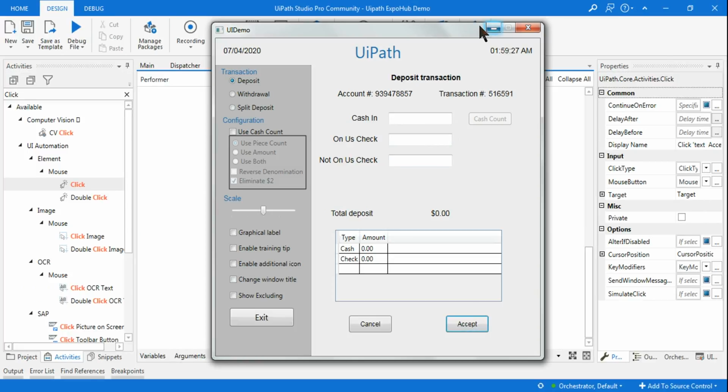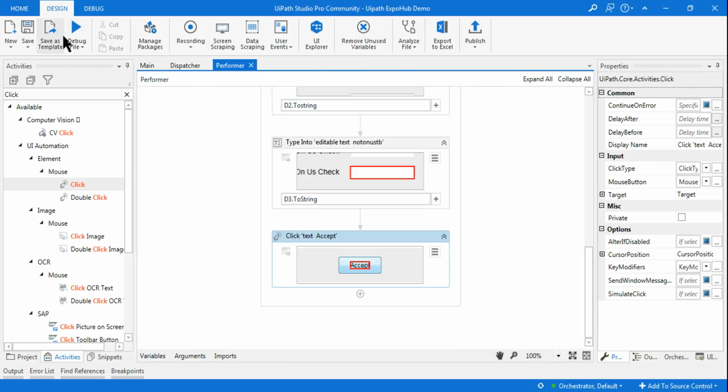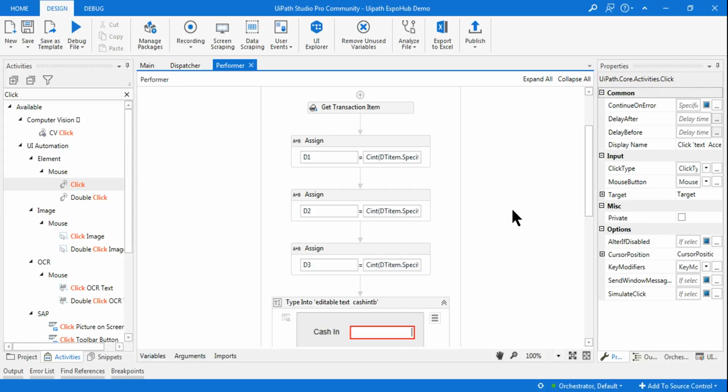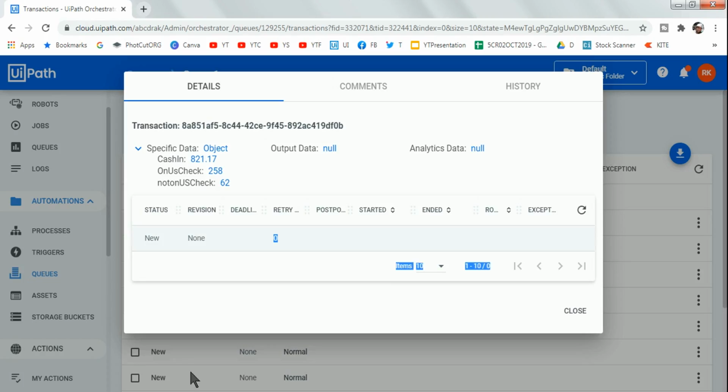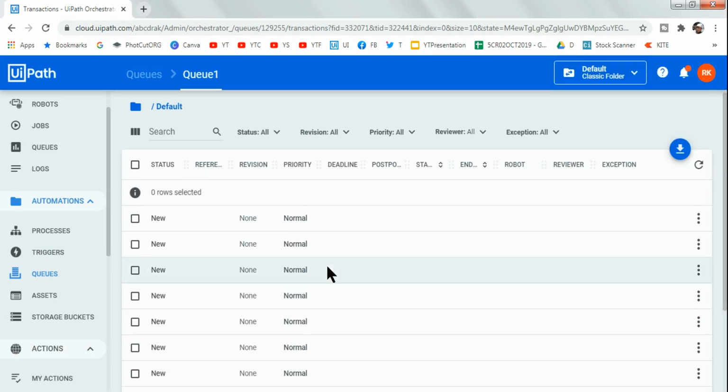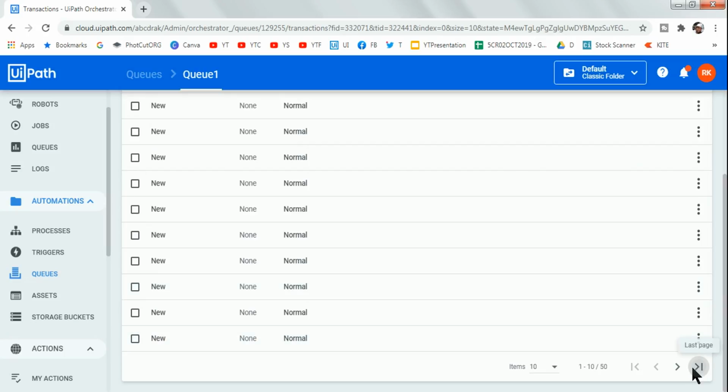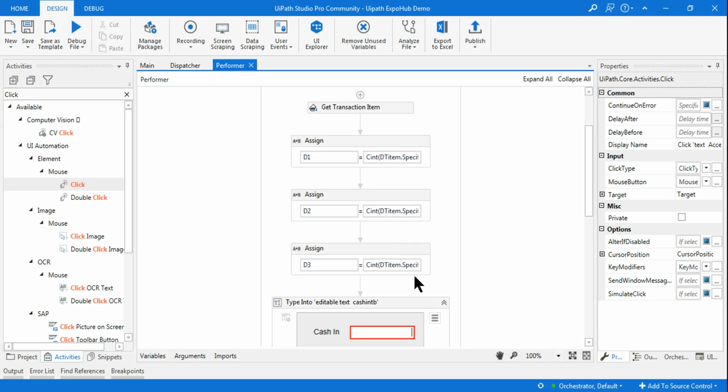With this, you also need to remember, when you are running directly from here, it will only pull one transaction item. If you go back to the queue in the orchestrator, there are so many transaction items, but right now it has only found one item. It did not process the second, because we have to put this workflow into a loop. That is where it will take all of this data one by one.